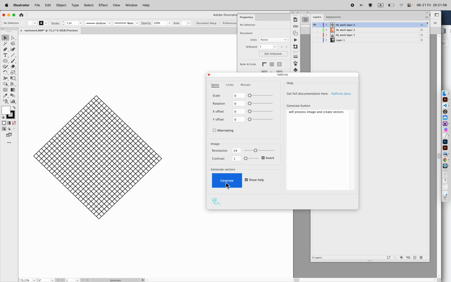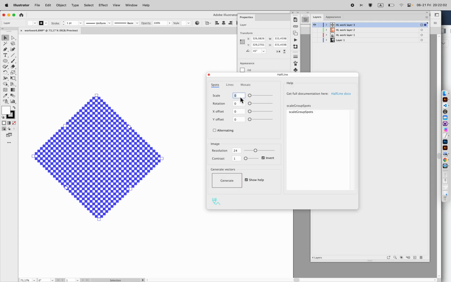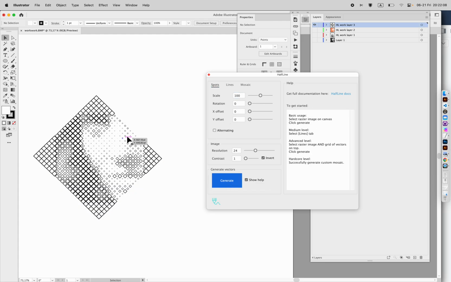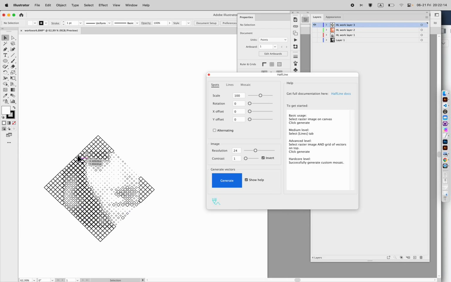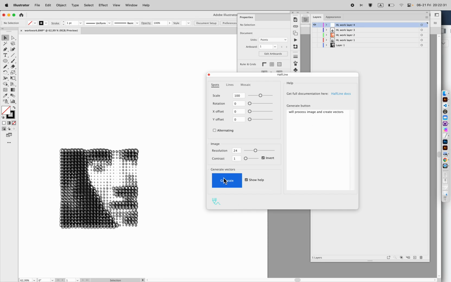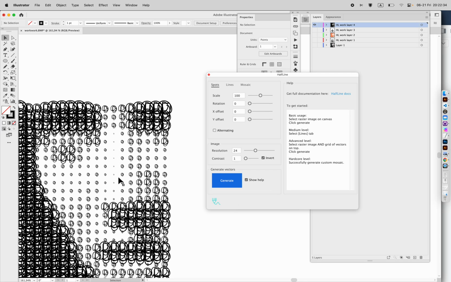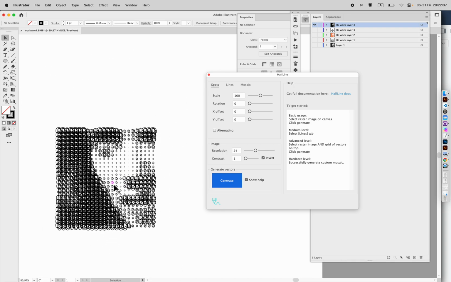So let's try how it goes. Okay, nothing happened because our scale setting is set to 0. So let's put it to 100 and generate again. Okay, as you see, it used the existing underlying grid and adjusted its properties. So in a sense, we can take anything. We can take a squiggle and select it and click generate, and it will generate from squiggles.